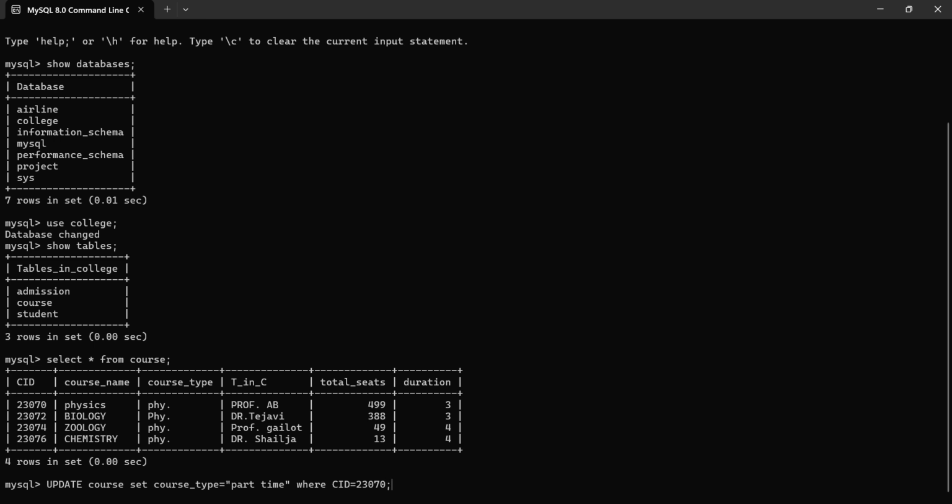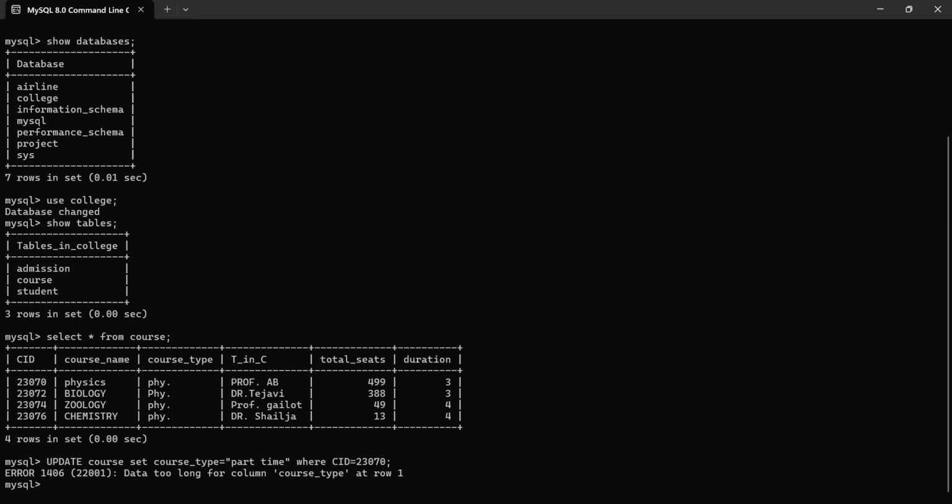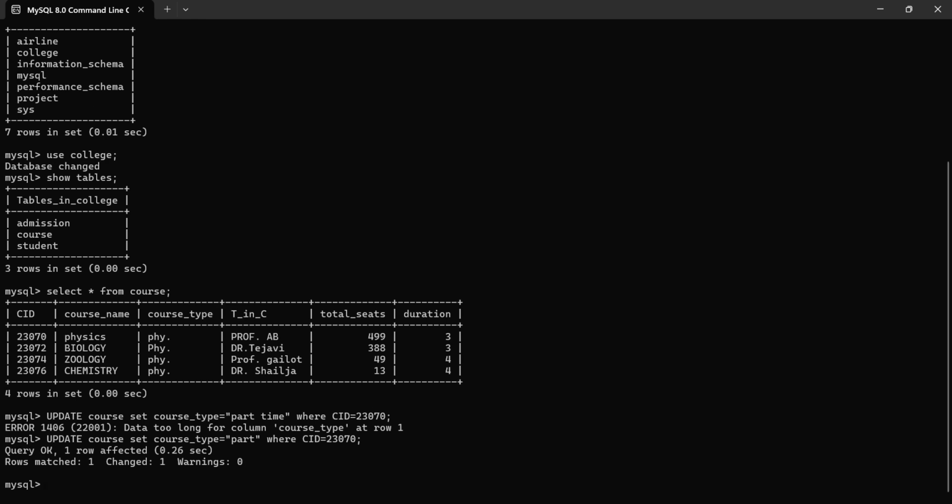Now just type this. It says data too long for the column course type. The data is too long, and I set the column earlier to 8 characters, so we need to just type part. Now if we enter, our query is okay.